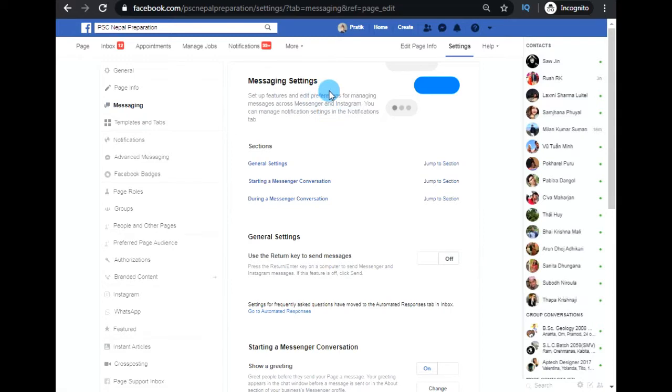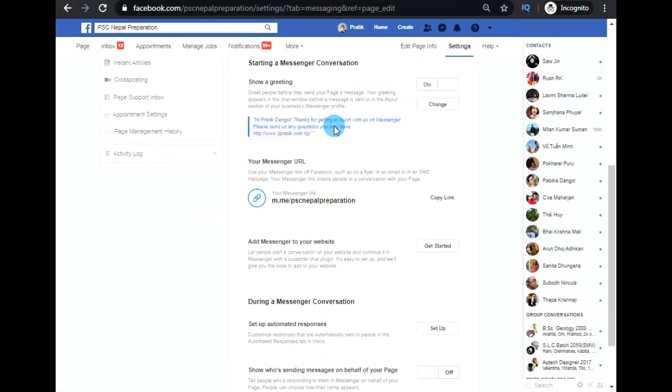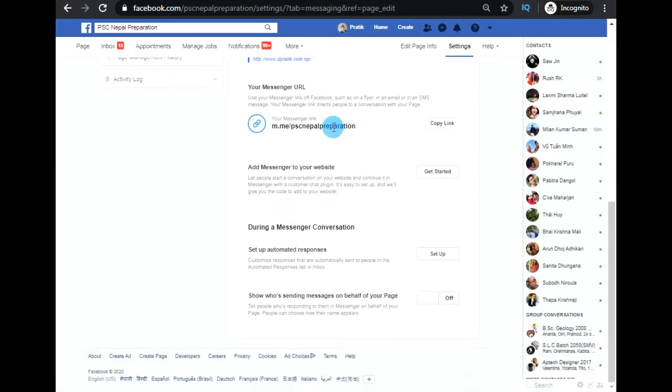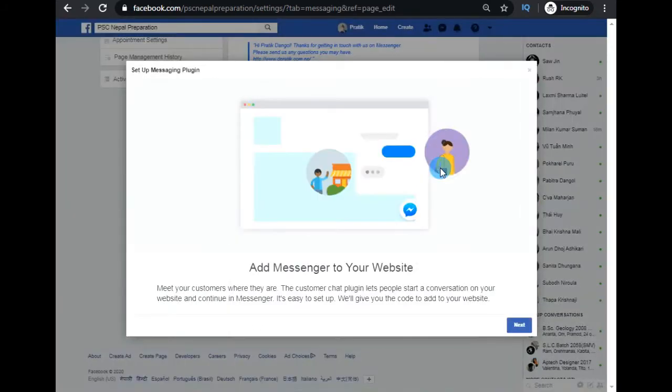Then the messaging settings page will open. Just scroll down a little bit. Here you will find add messenger to your website. So to add your messenger on your website, just click on this get started button. And then the setup messaging plugin starts. Just click on next.